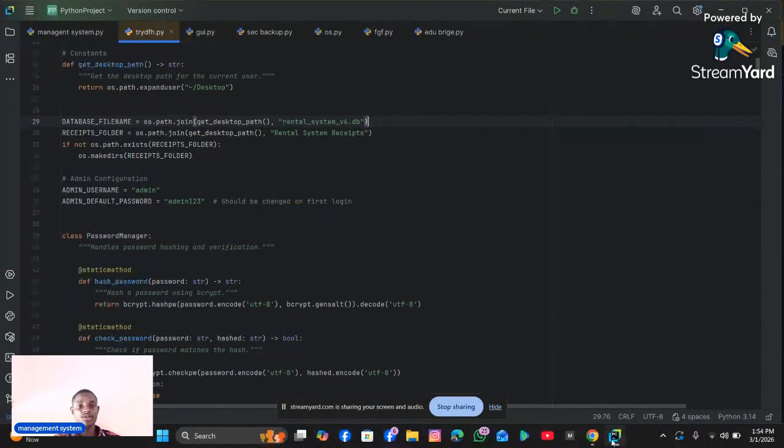Today I present to you a system built fully from scratch using the Python language. And this system is meant for managing rental of scaffold and barrel.